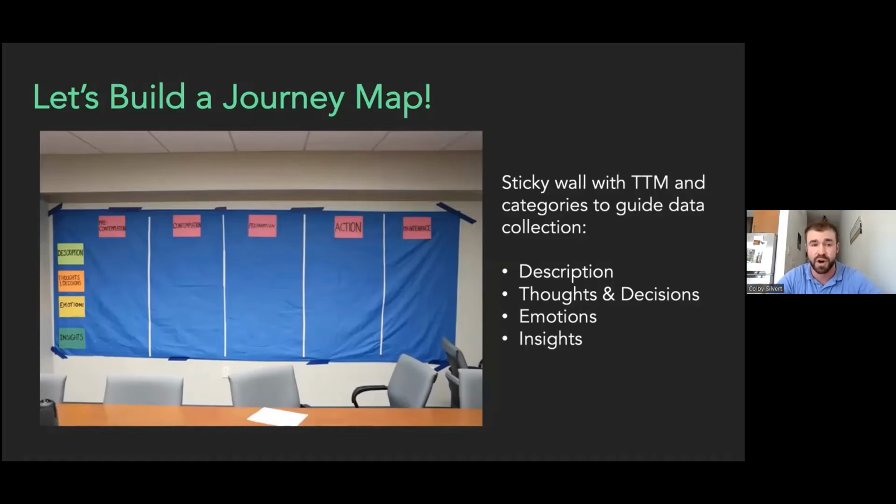So we used a sticky wall, and we created the journey mapping template for our participants. And we actually used the stages of behavior change: pre-contemplation, contemplation, preparation, action, and maintenance. And at each one of those stages, everything was color-coded. We wanted to look at what people were doing, describing their activities, their thoughts and decisions, their emotions, and insights. What were some key takeaways for them? This one was used for water conservation, looking at people's journey to conserving water in their landscapes. I'll share that after I share another example with you in a moment.